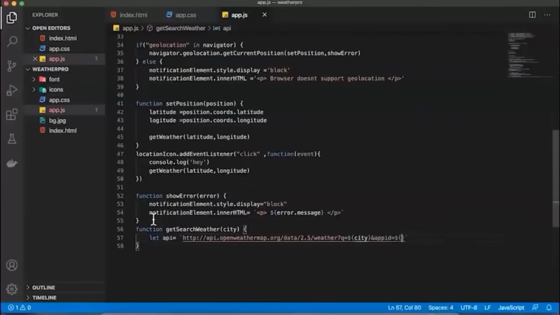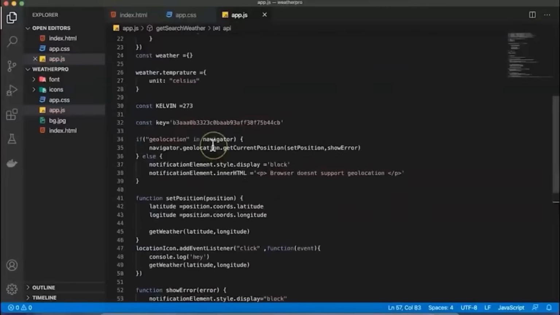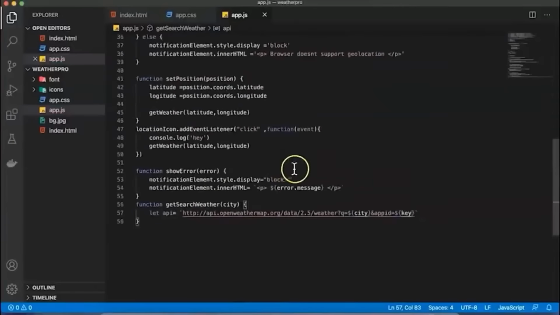What is that? That key. So that is a key which we've already written. That app id we are passing right over here. Okay, q equal to city and appid equal to this.